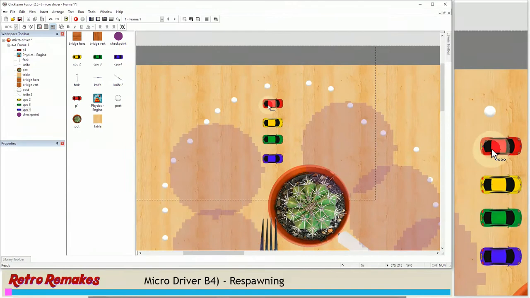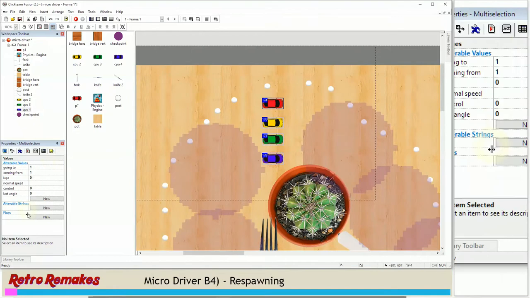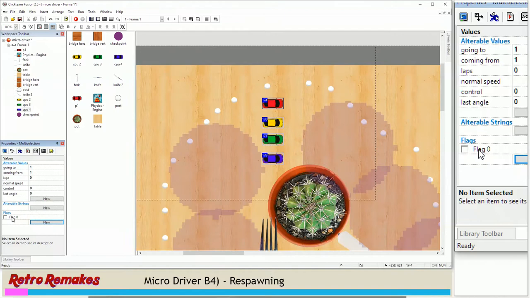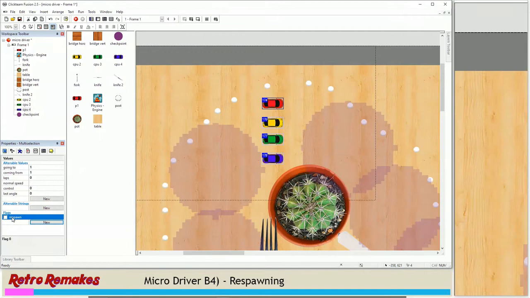After all of the checkpoints have been replaced, now what we're going to do is add a respawn for the cars, so if they fall off the edge, they can actually respawn back into the game. To start this, in the properties of the cars, we're going to go down to flags, and add a new flag. We're then going to rename it and call it respawn.